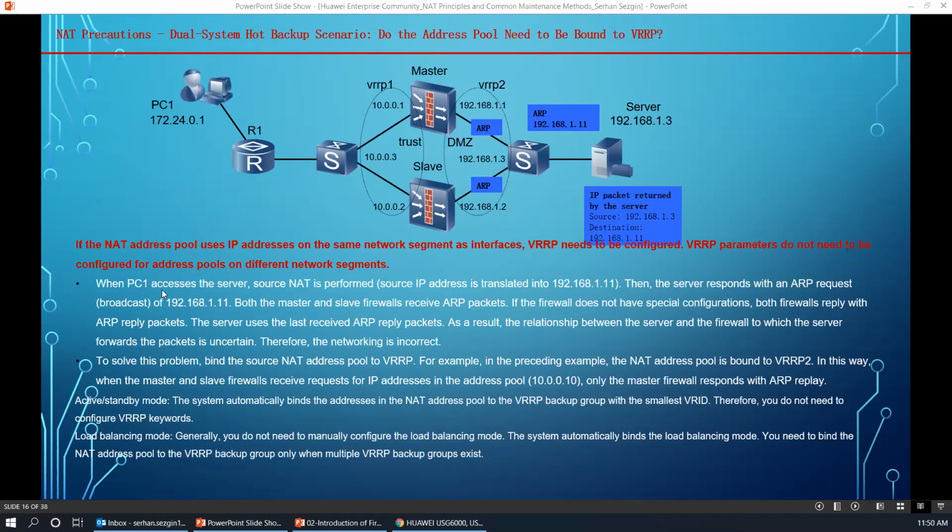When PC1, let's talk about when the VRRP master is 1.1 and the VRRP slave is 1.2, and you have a VRRP IP address in here. If you use only master or only slave, it can create inconsistencies. That's why you need to use the VRRP virtual IP address. When PC1 accesses the server, source NAT is performed, and the source IP address is translated into 1.11, which is here, the VRRP virtual address.